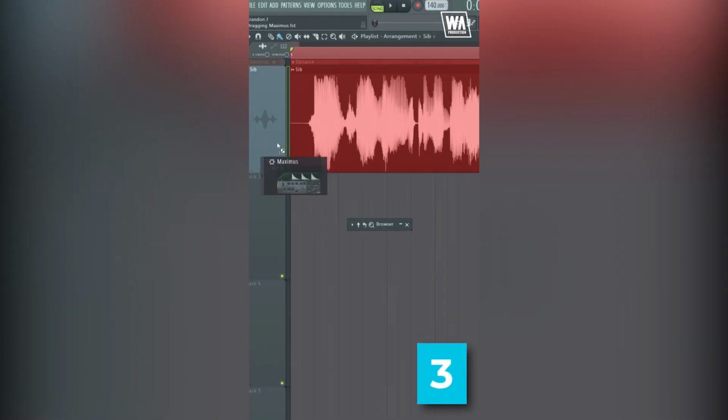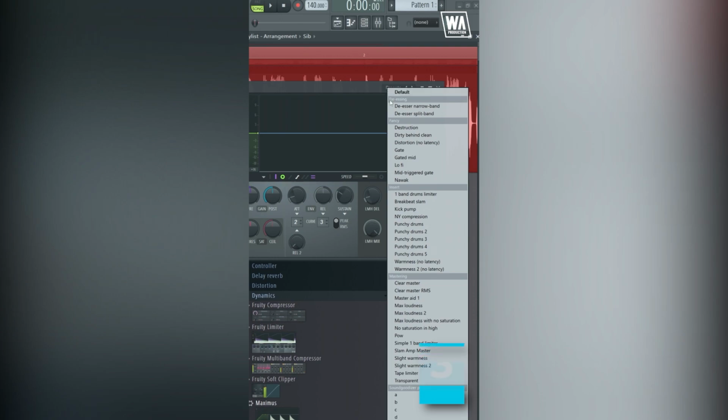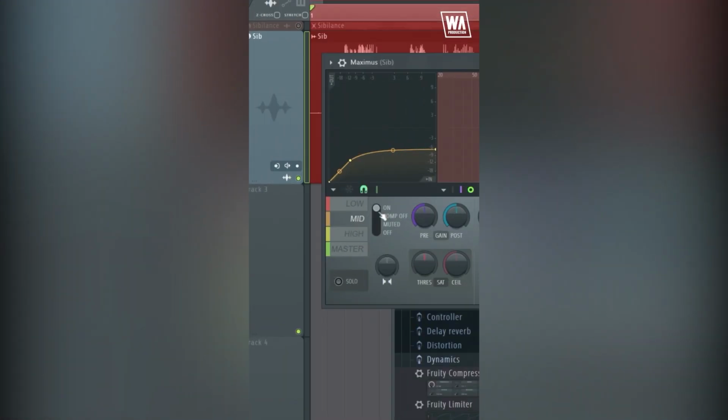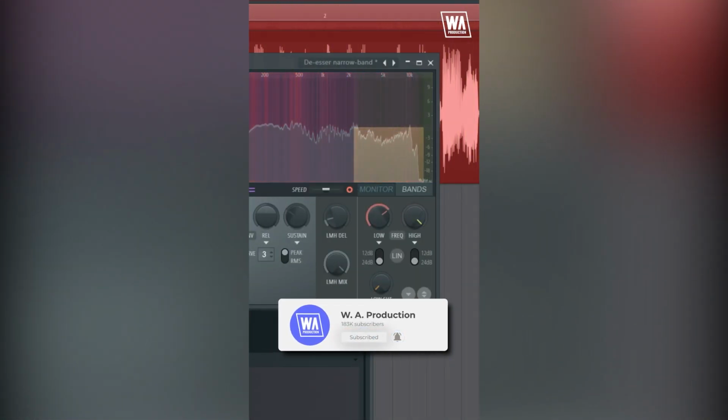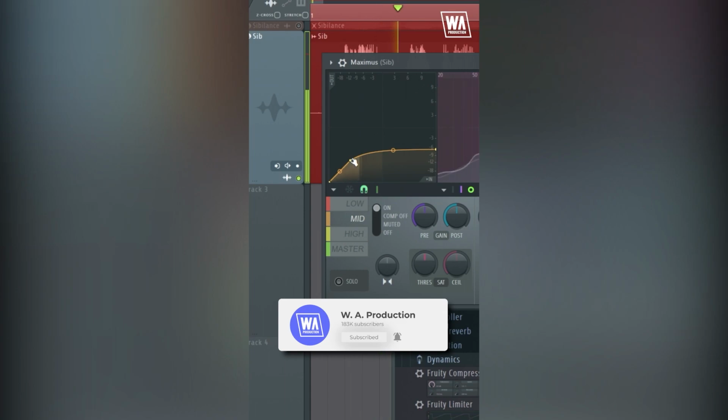Third is by using Maximus. Drag Maximus to the track, browse its presets and select DS or narrow band. Notice that the midband is the only one that is active. Next, activate signal monitoring and contain the sibilance using the lower and upper limit and adjust the compression curve until the desired effect is achieved.